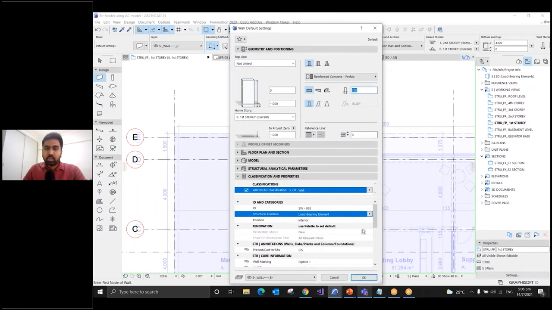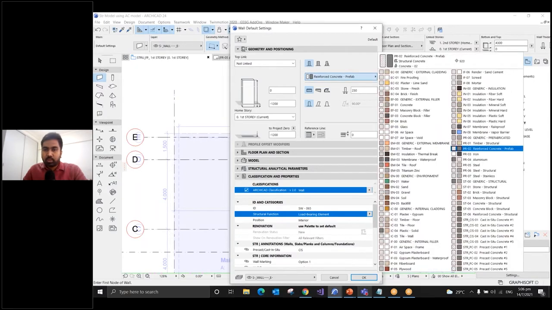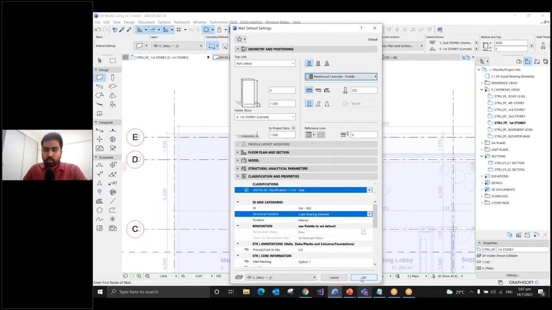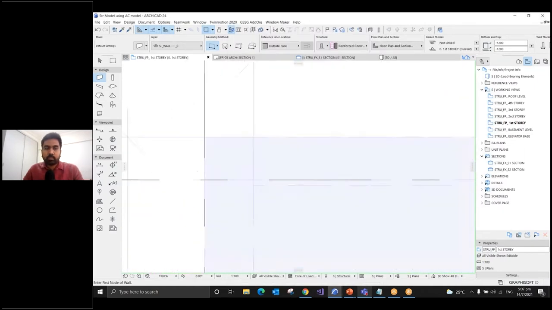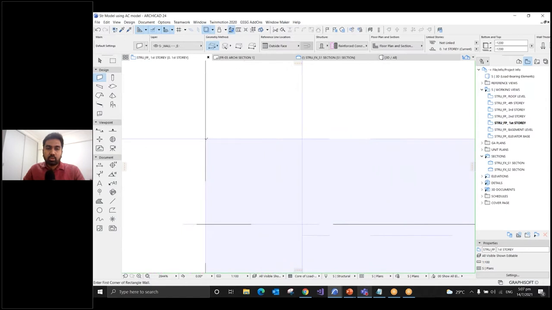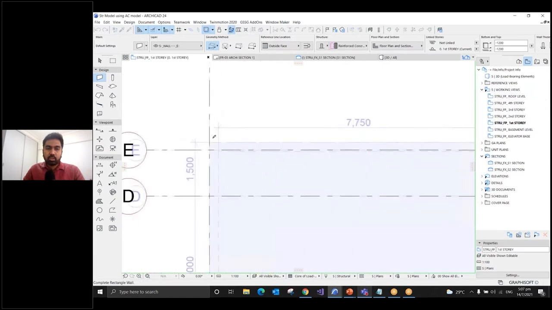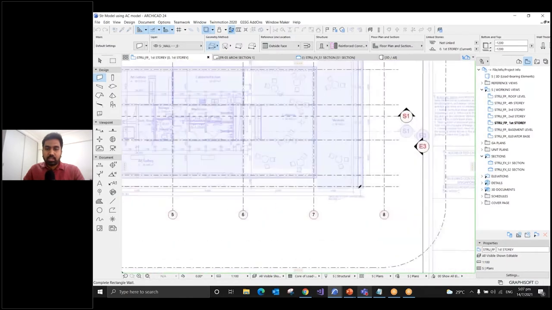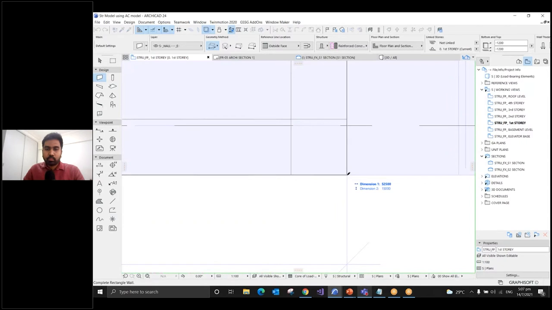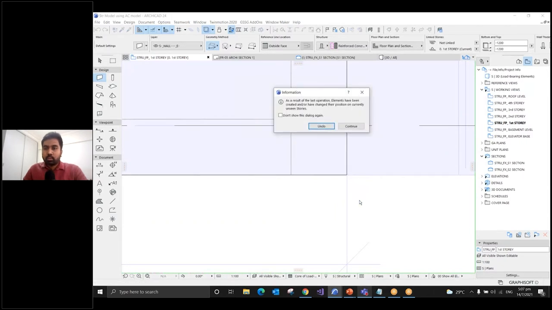I want 250 mm thickness, and I choose structural concrete prefab here and click OK. Before that, I choose the geometry method to be rectangular. By just clicking two points, I can draw four walls. I'm choosing the starting point and then going to the diagonally opposite end here. Okay, I just click continue.